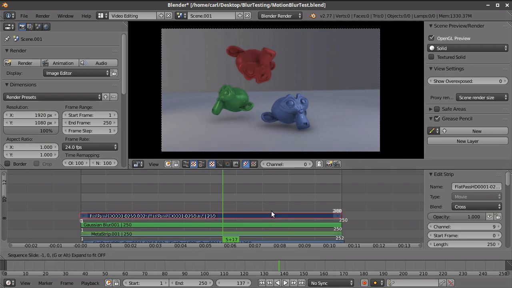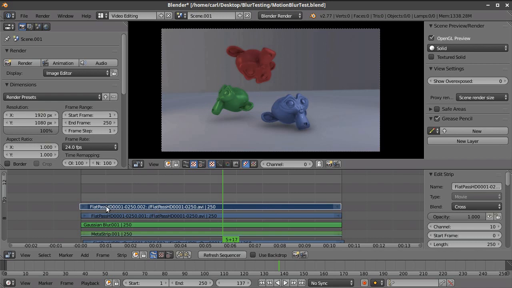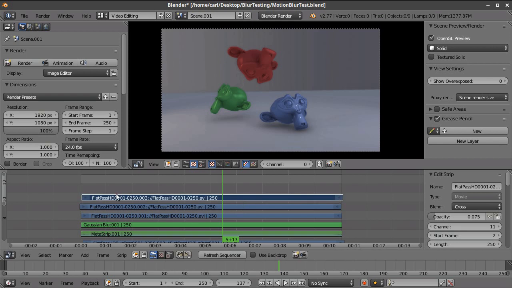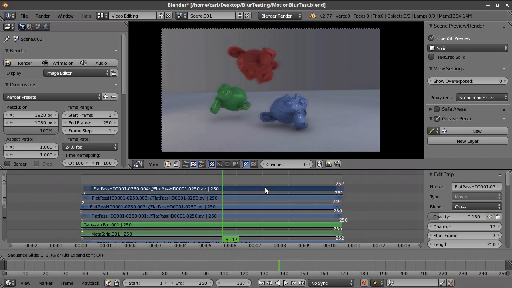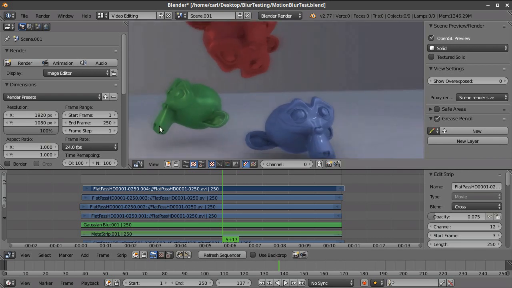So we're going to take this original and we'll apply another instance of it. We'll move it over 1 frame to 0. We'll set the opacity very low, 0.075. And then we're going to add another instance of this. We'll slide it up, move it over to frame 2. We'll set the opacity to 0.15. And then we're going to apply another instance of this, move it over to frame number 3, and we'll set this to 0.075. So now we have our poor man's motion blur applied.